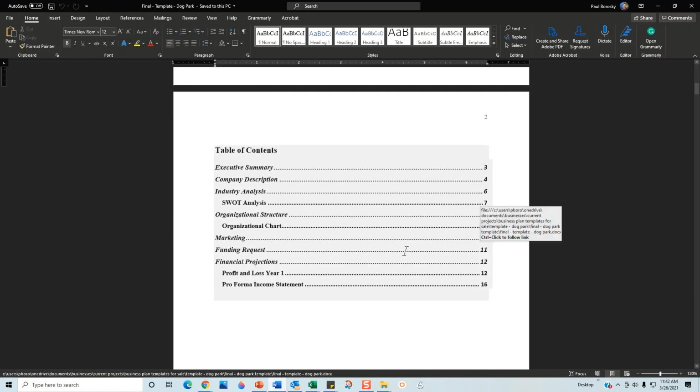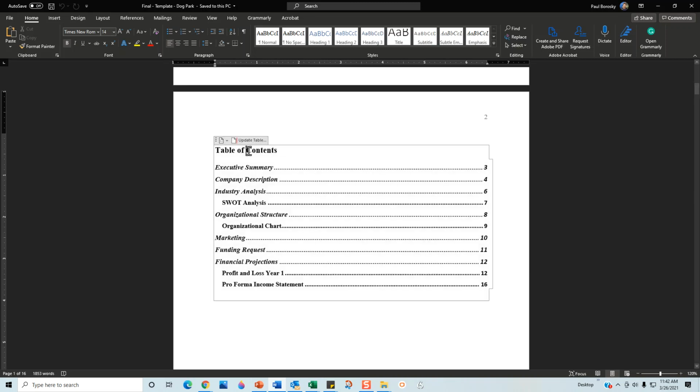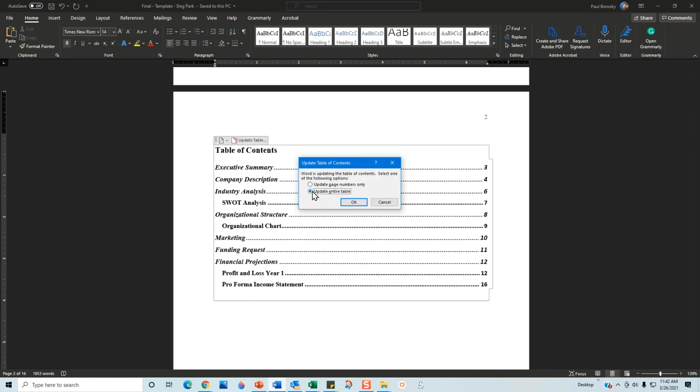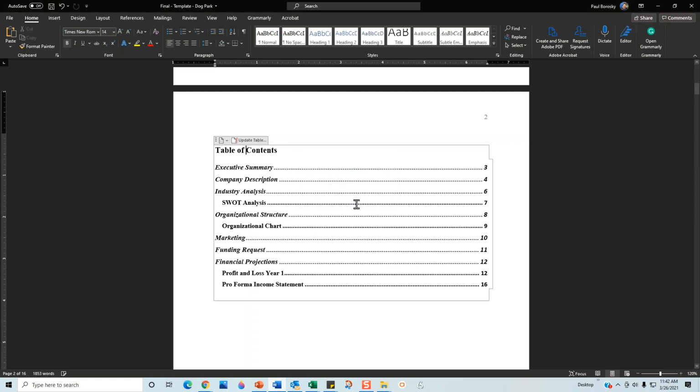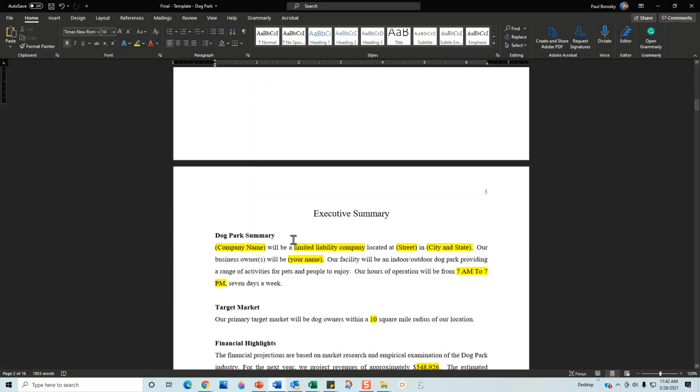Next is going to be your table of contents. If you just make the bare minimum changes, you shouldn't have to change the table of contents. If you do need to update it, you'll click on the table of contents, and this cute little tab is going to pop up. You're going to click on Update Table, then click on Update Entire Table, and then click on OK. And that'll update the table of contents. So if you add a significant amount of information to the dog park business plan template, this will update your table of contents for you.